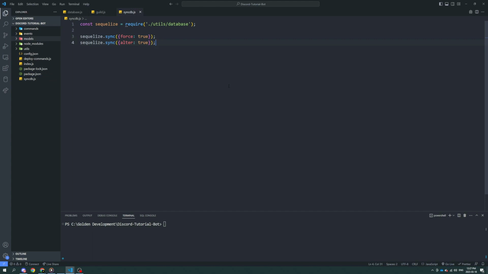So you have to run node syncdb.js. That's why it's outside of the utils folder, because we're going to be running it more often manually. So it's nice to just have easier access, because then we can just run node syncdb.js. Let me just get rid of alter real quick, and I'll explain what that does after.